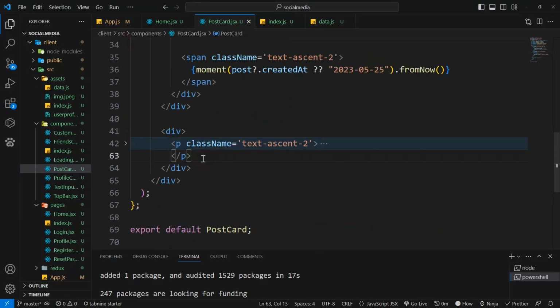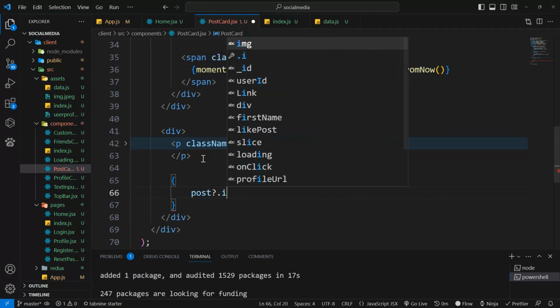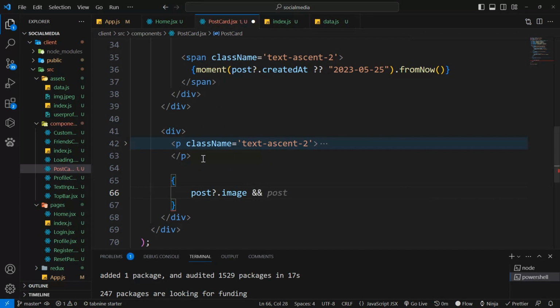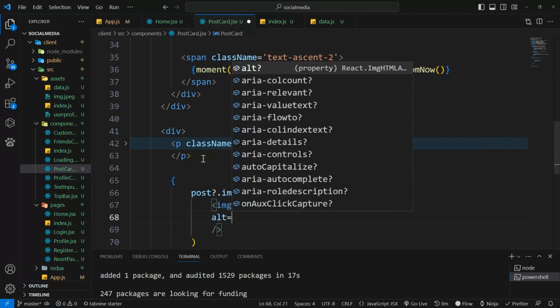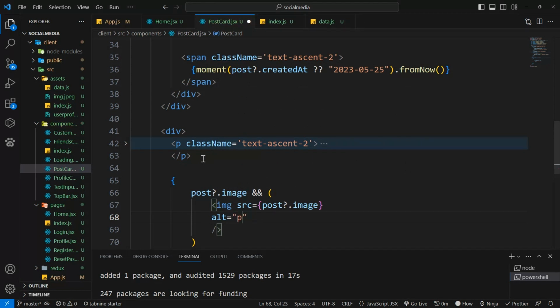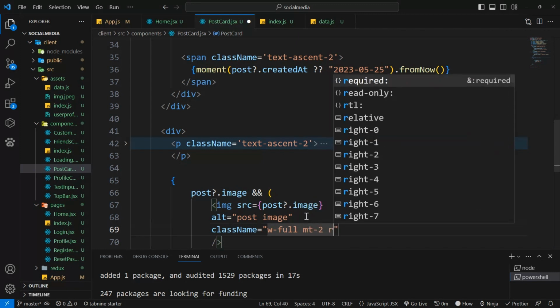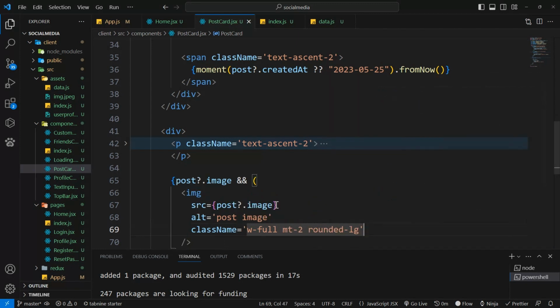Okay, so beneath it we will have another block and check if the post has an image. If it has an image, then we'll render the image, else there's no need. So post.image. Now we'll give the alt as post image. Okay, we'll give a class. It should be full width and it should be margin top of 2 and rounded LG.